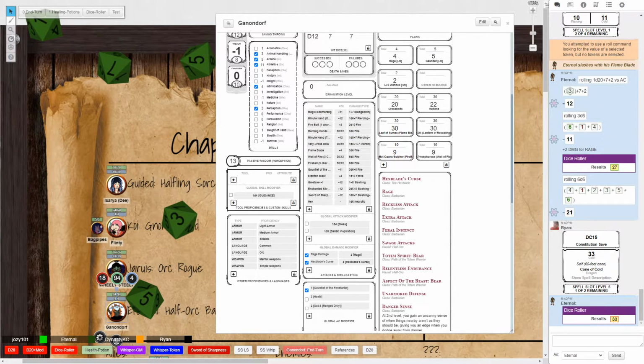There are different types of macros as well. There's what I would say utility macros, like the dice roller or the health potion. Those are different utilities that can provide a benefit for not just yourself, but for the group. I have a couple different macros that I use pretty regularly.